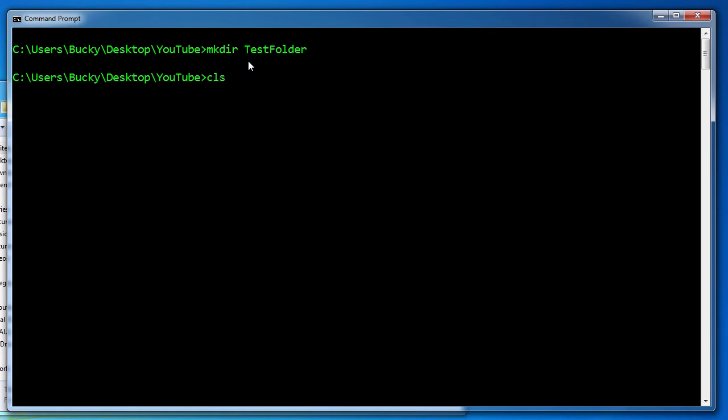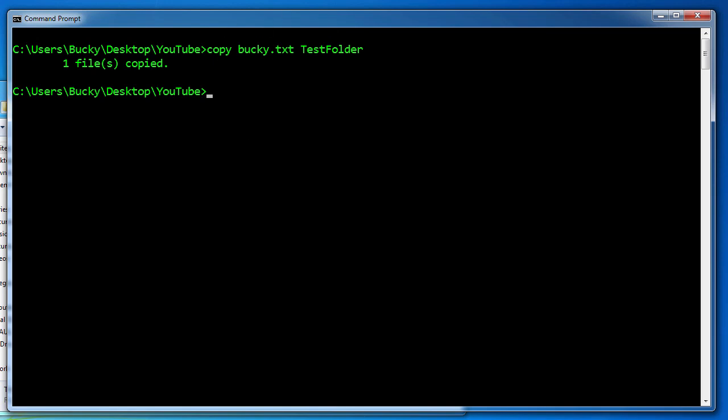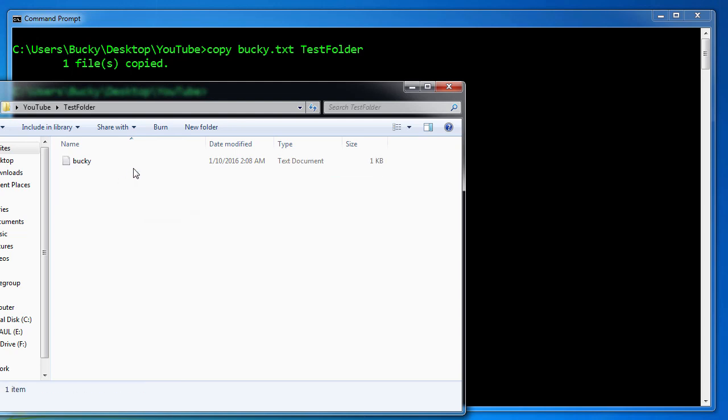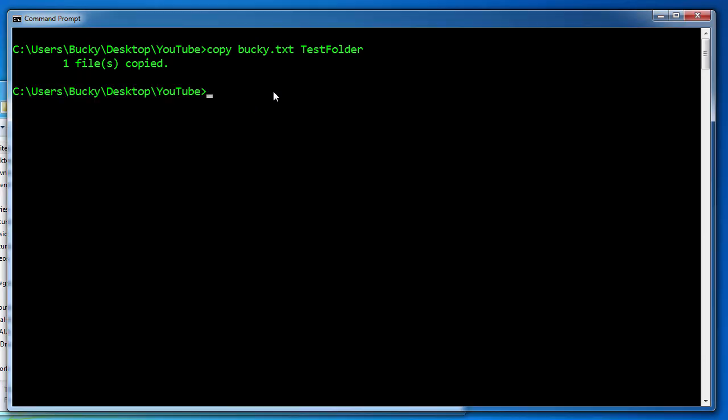Actually let me clear this out. You use the keyword copy, and after it you give it 2 pieces of information. The source, which is essentially what file are you trying to copy, and then where do you want to move it to. So we are trying to copy bucky.txt, and where do we want to move it to? Test folder. So this is the file and this is where we want to put it, and just hit enter and check it out. So again, we're copying it, not moving it, so we get this one still, and now inside test folder, look at that, looking good.